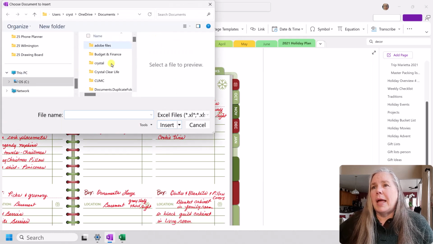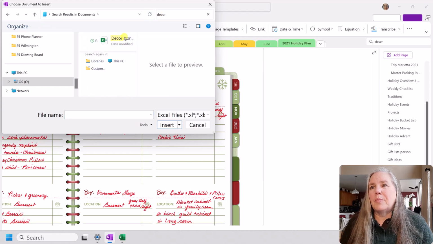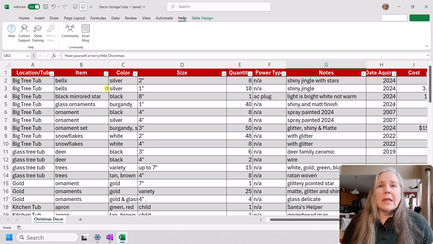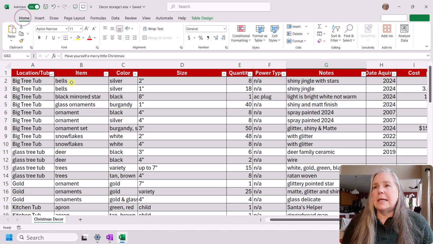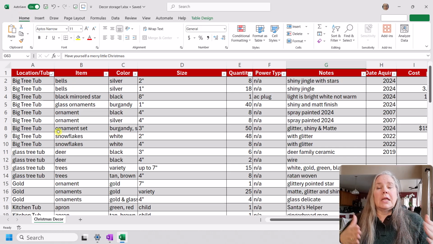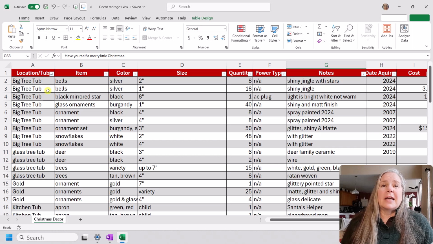So I'm going to click on that. And it's going to come up and ask me where that file is. And I'm going to type really quickly Decor, and here is my Decor storage spreadsheet. And so it's going to open that file for me, okay? And when that file comes up, you can see here on my screen, I want to go through and show you what I decided to put in each column. And I created this Excel spreadsheet and I turned it into a table so that I can search or filter things. That's what these little boxes are here for, okay?